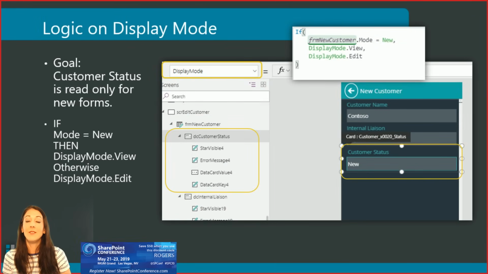Then this is where the logic comes in. It took me like, what, 12 minutes to get to the logic. This is the main gist of this presentation. That's why I went fast through the other ones. So if the form's mode equals new, then I want the display mode to be view. I'm just reading it. Otherwise, if it's not new, I want it to be editable.